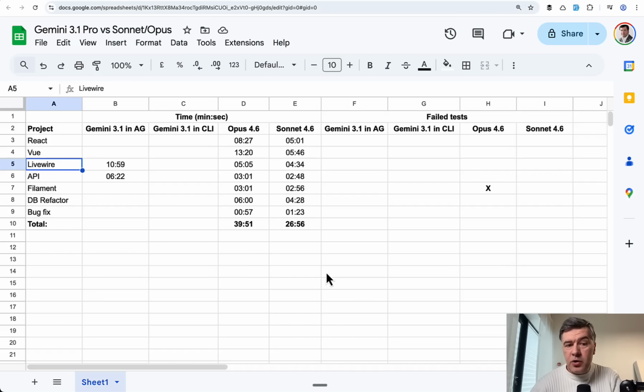So that's why, unfortunately, I was unable to fill in that table. Maybe I will retest it when Gemini 3.1 is available in Gemini CLI. We'll see in the future.